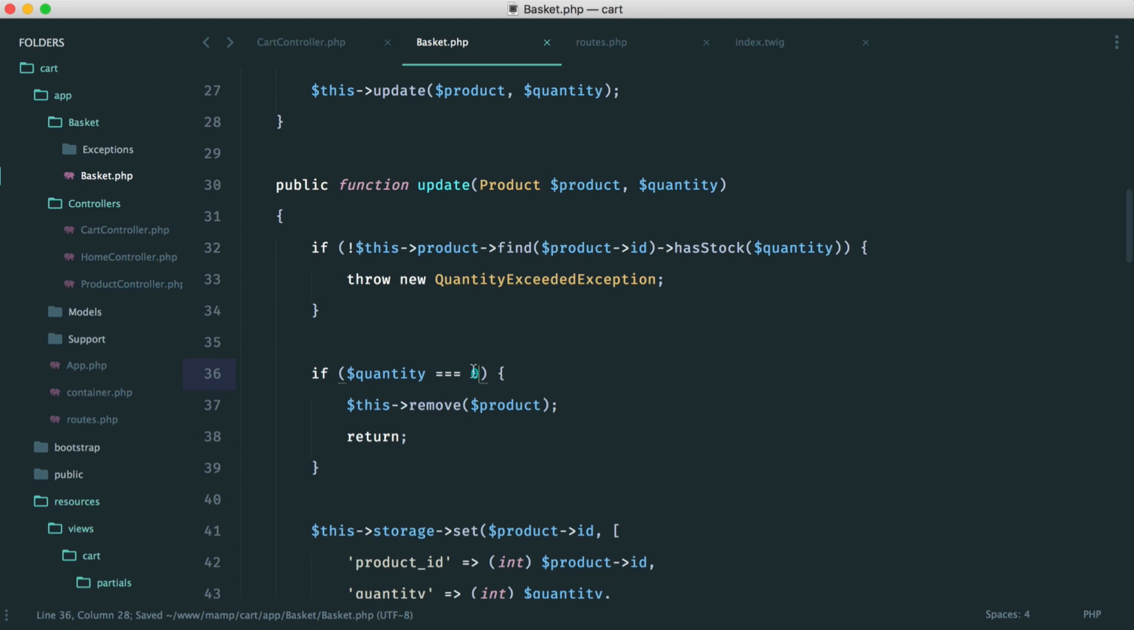Now, what is happening here? Well, we're passing through the quantity probably as a string, and we were using strict type checking. So what we're doing is we're checking that it is an integer. There's a couple of ways around this. We could say if int quantity equals with 3 equals, or we can literally just say double equals. I don't think there's anything wrong with necessarily doing that.